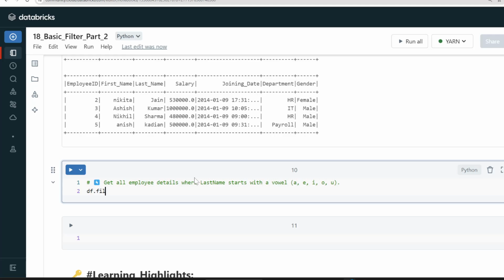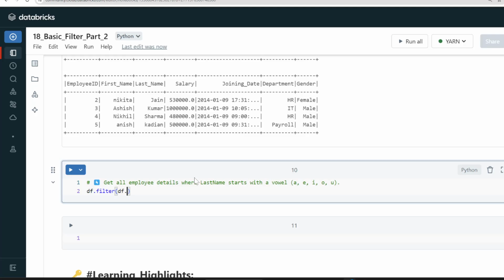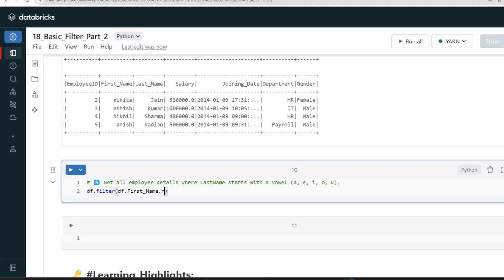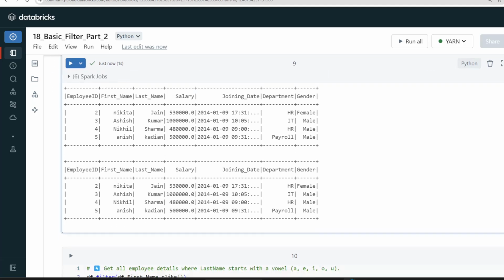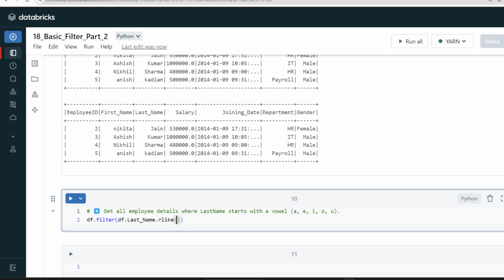Okay. Again, df.filter, then df.first_name, correct? Let me copy the first name. And we have to use rlike because we are giving an expression. In the previous example, the first letter is what we had given. Now here also we have to give it for last name, right? It is not first name, it is last name. With rlike we have to give a vowel. It should start with a vowel.